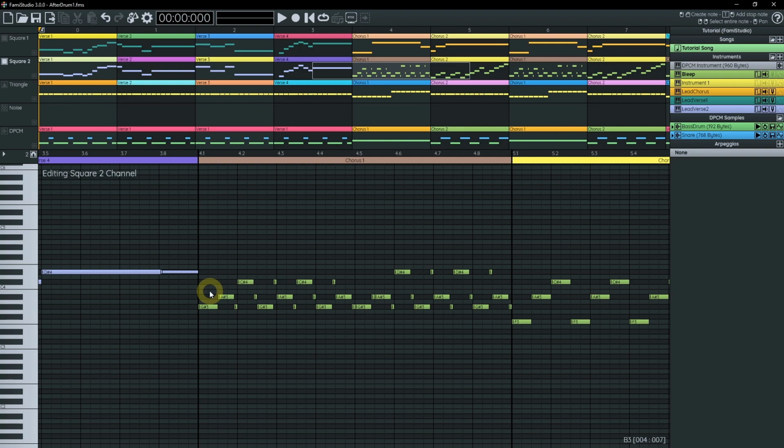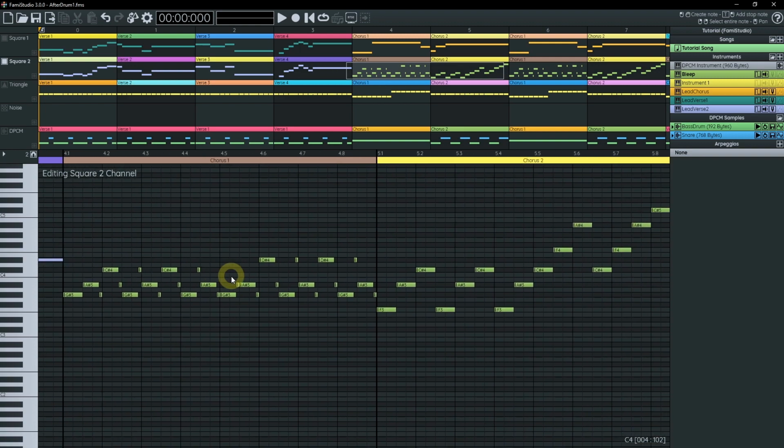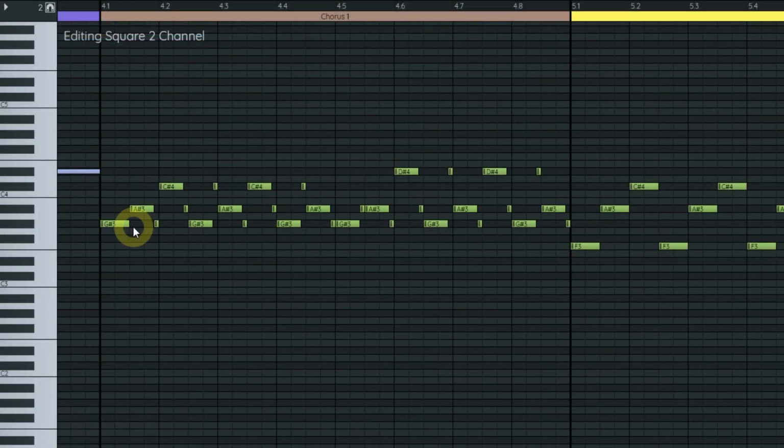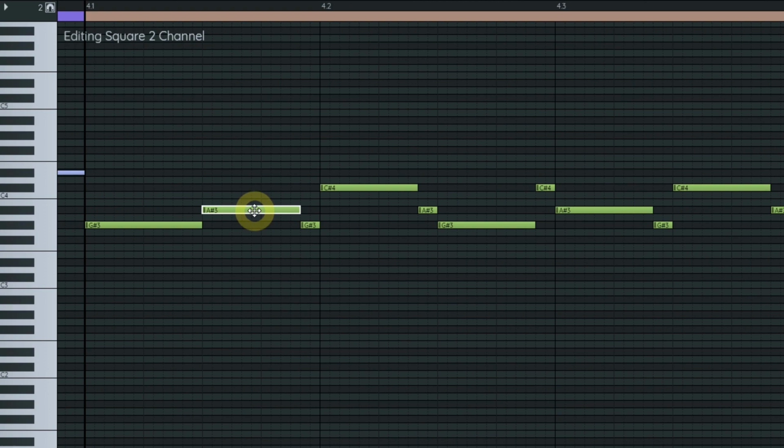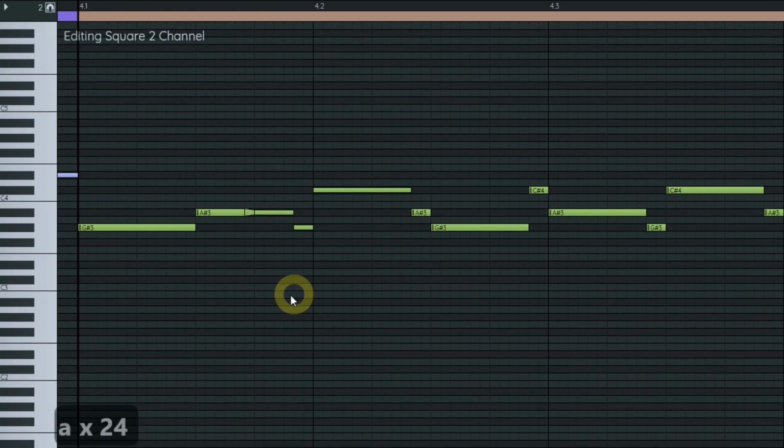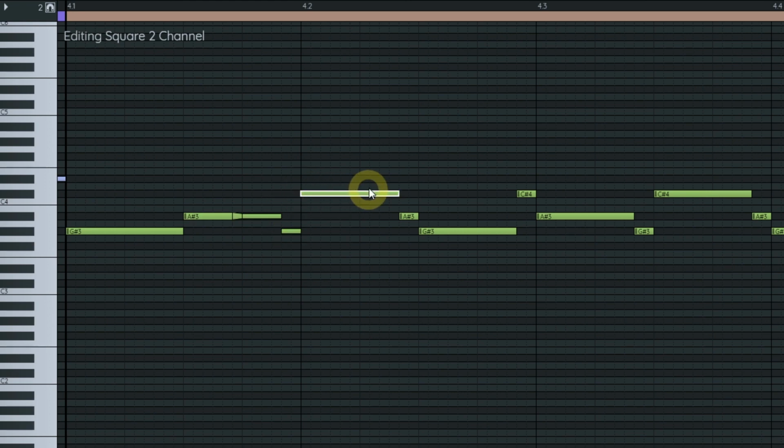Earlier, we talked about release notes. We talked about disabling the attack. How do these two things interact? If I add a release point on that note and I disable the attack on subsequent notes, you can see that this note remains released. That means the envelopes are not going to restart until it finds another note with an attack. We can use this to our advantage to create this kind of echo.